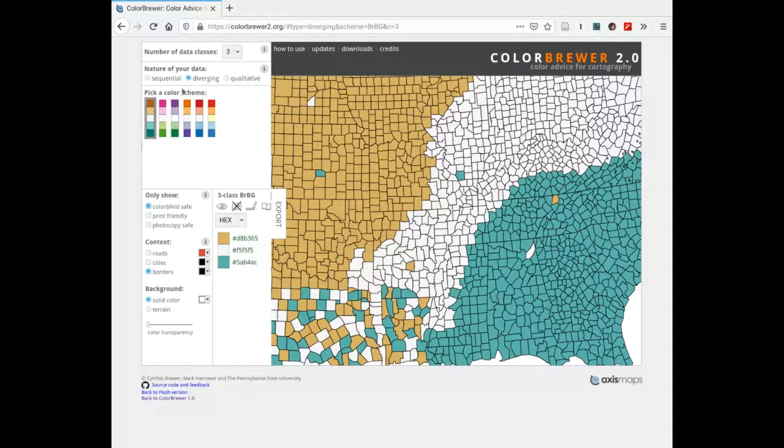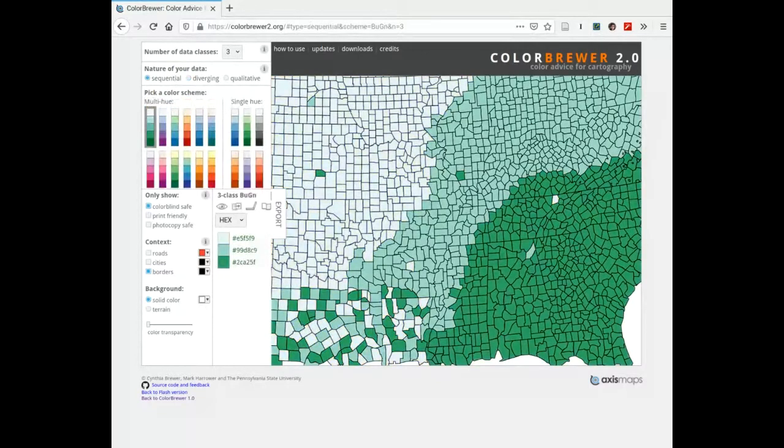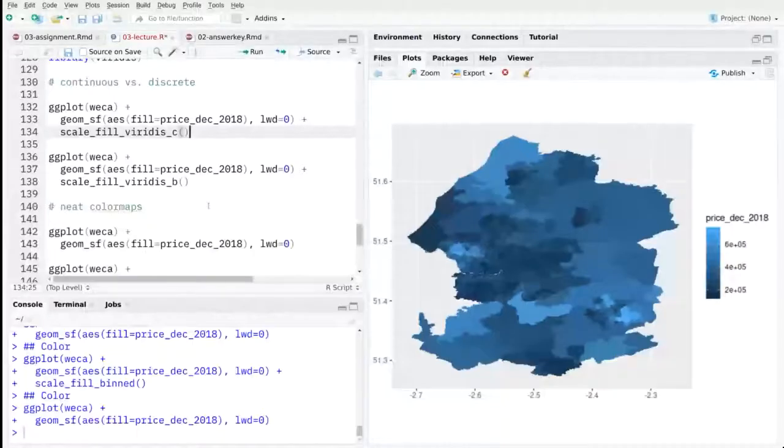So this is what I wanted to talk a little bit about with color maps here. And then there are examples in the assignment code of using color maps from Color Brewer. But there's one more thing I want to show you. Actually, two more things related to color in R. There's also another domain of concern with color maps, especially the continuous ones, that's called perceptual uniformity.